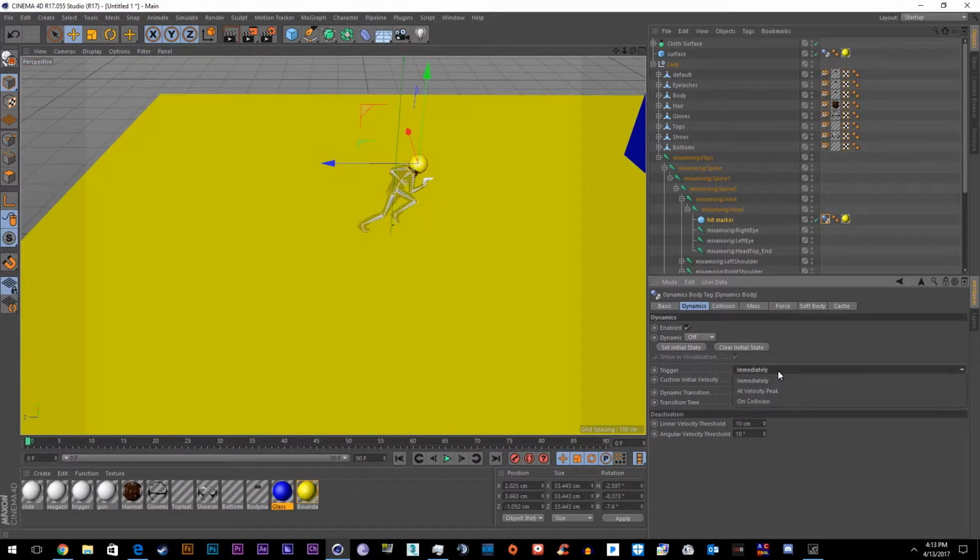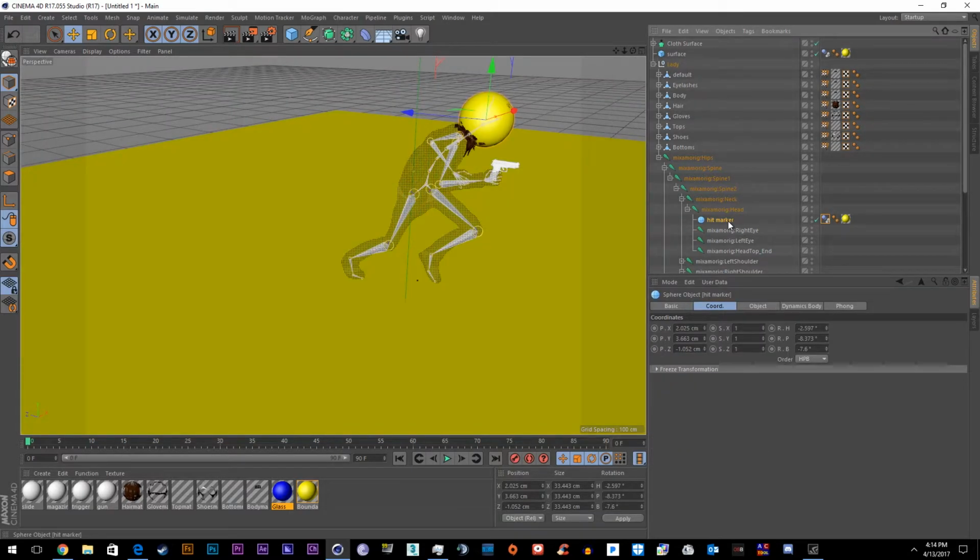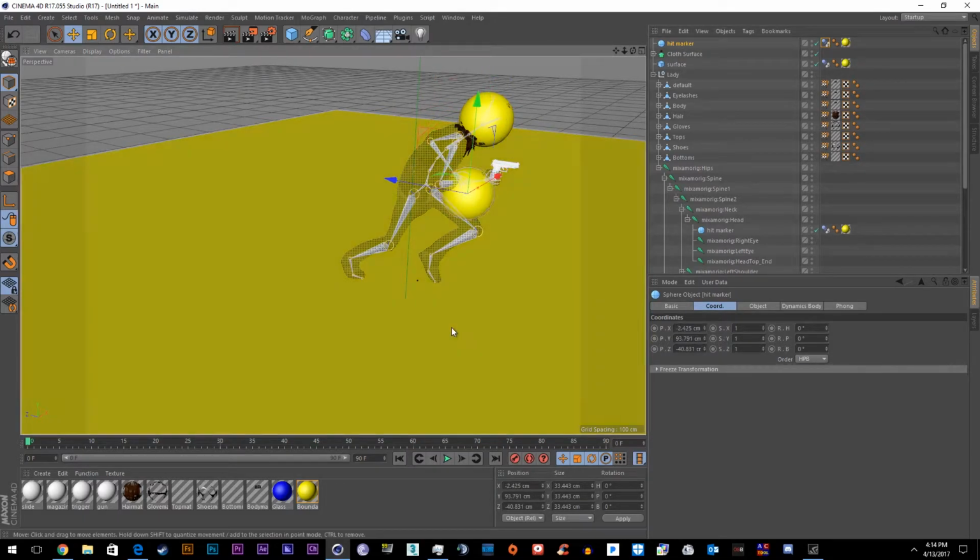And they'll go into that tag and we'll trigger on collision. Next we'll just Control C, Control V the hit marker. And I'm going to add ones for her feet and her hands.